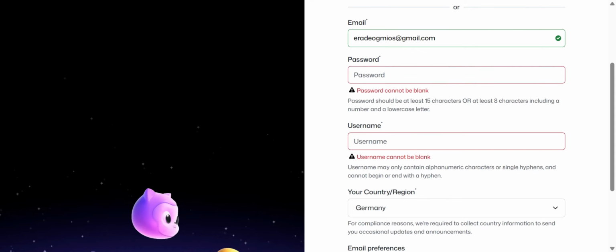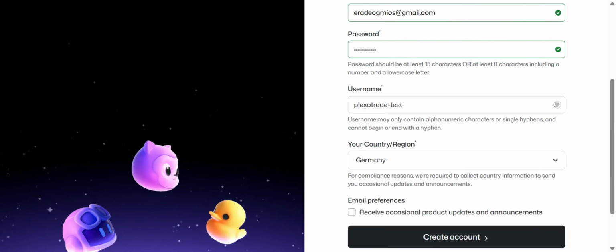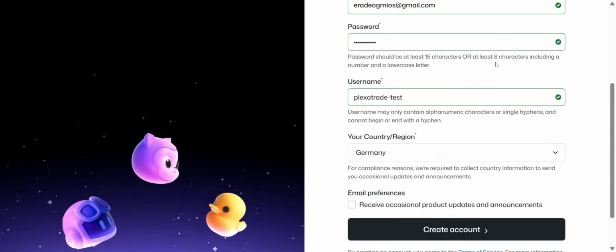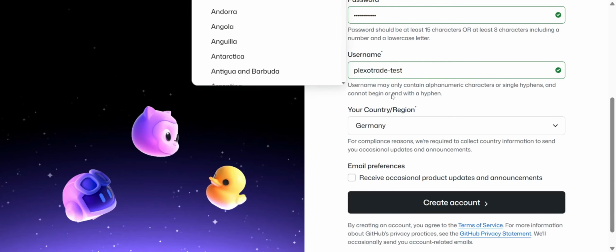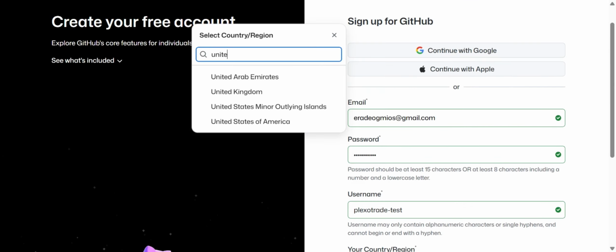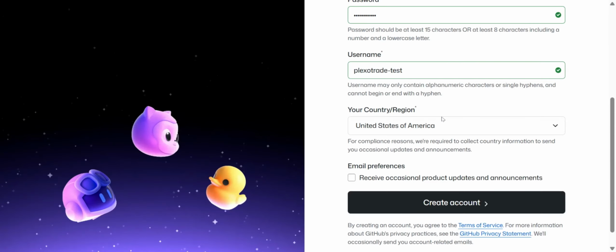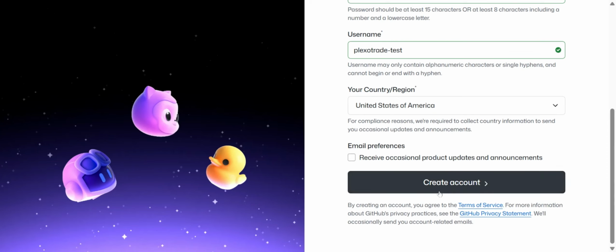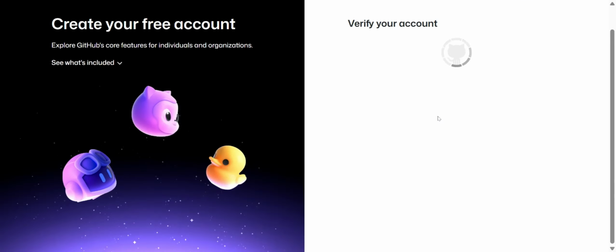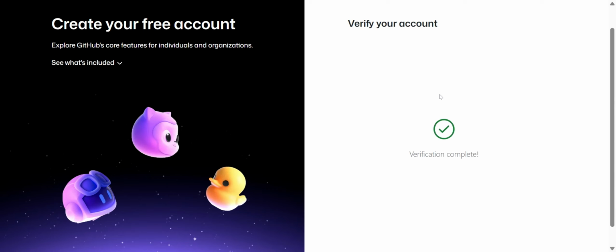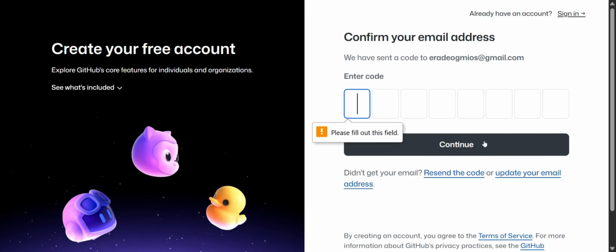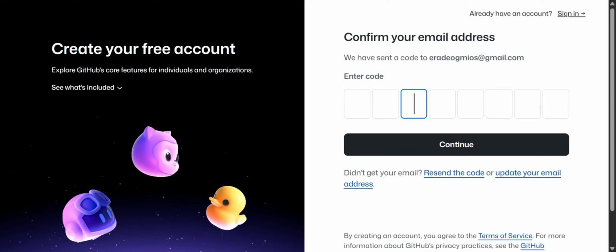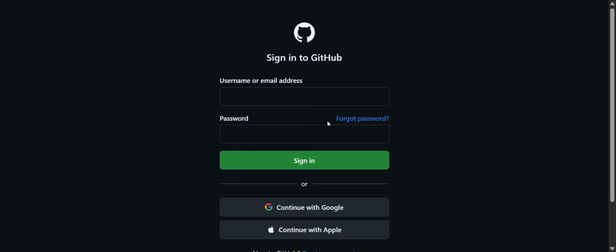We enter our email, a strong password, our username, and the country we're located in. Once all the information is correct and verified, we simply click on Create Account. We'll receive a verification email. We copy the code that was sent to us and enter it in the corresponding field. Perfect. Now we can enter our email and password and log in.